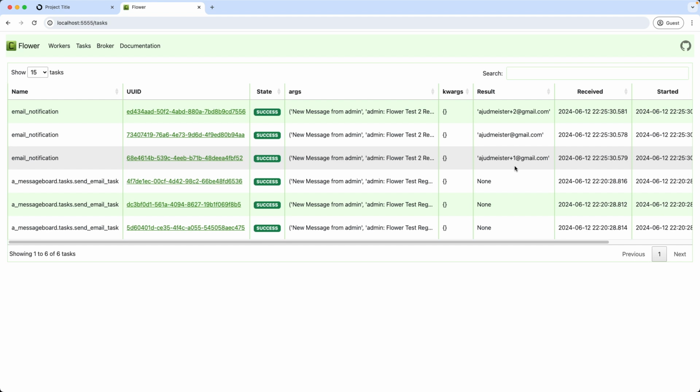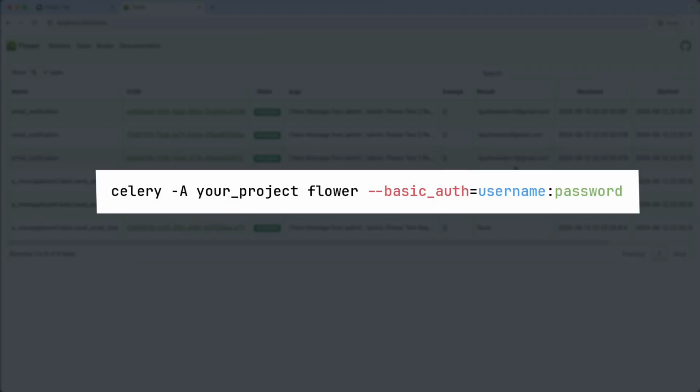As we can see, this interface can contain a lot of sensitive data. So on a live site, we have to protect it from unauthorized users. A simple way to do this is to protect it with a username and a password. We can set up our HTTP authentication directly from the flower command by adding the basic auth option. We will see how we can implement this on a live site securely in a future video. For now, let's test it locally.